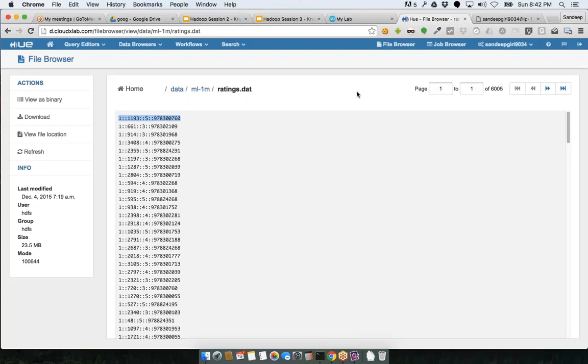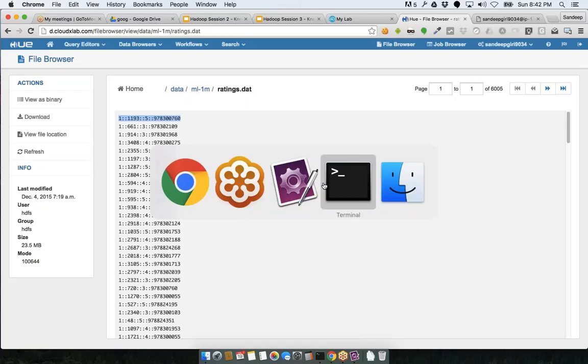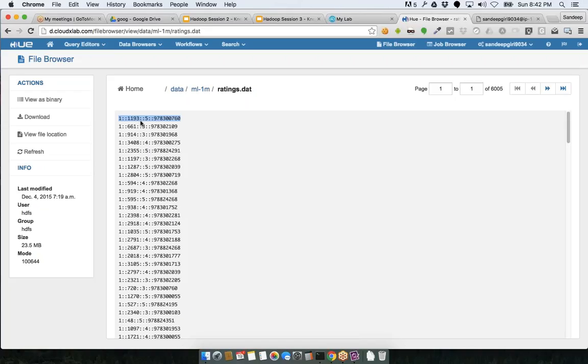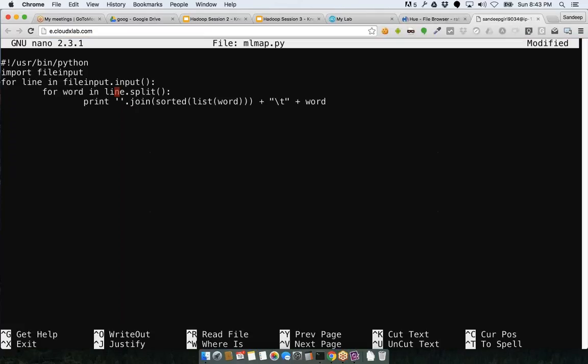But let me say that the mapper side, let's write the code for it. So we split this record because our map function is going to get executed against every line from ratings.dat, right? So we need to break this down into these four fields, and then we are going to print only the movie ID. Good?